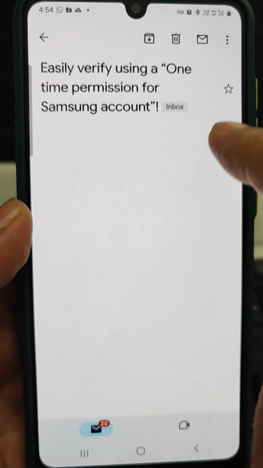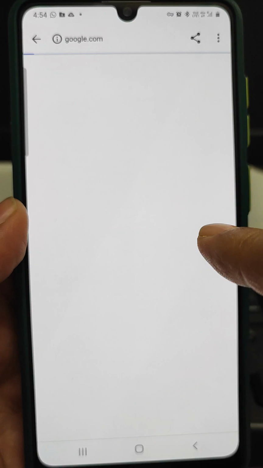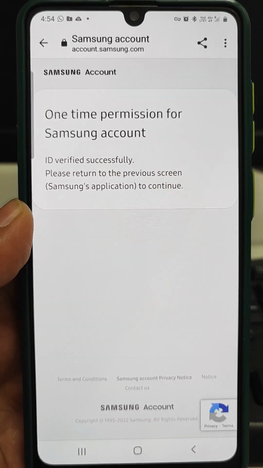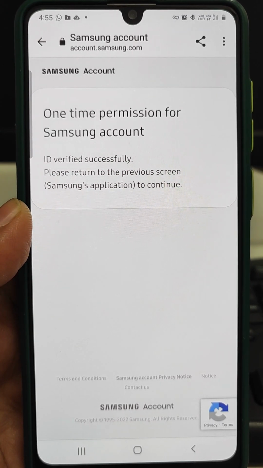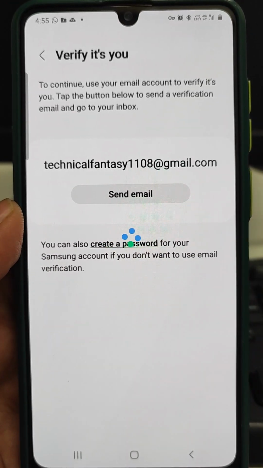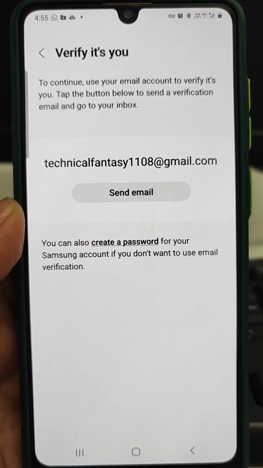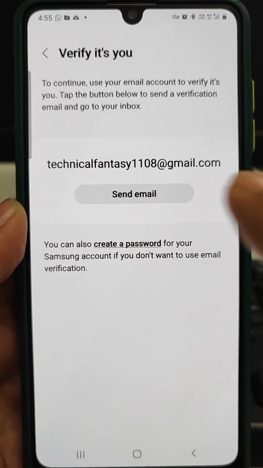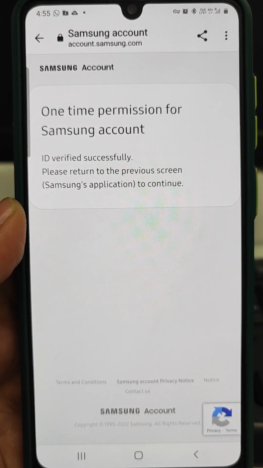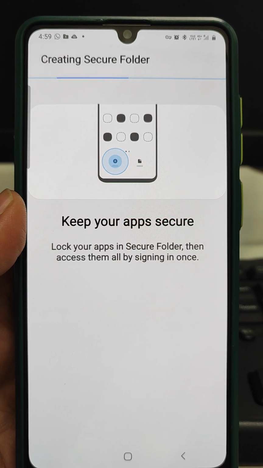Here I have received the email, just continue. ID verified successfully. Then it will go further again. It is taking some time. It is creating the secure folder, but could not complete it. We will verify again. The email has been sent. Now the ID has been verified, and it will go on to create the secure folder.